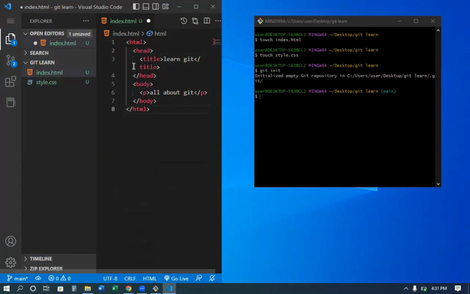So to get it tracked, that is, we will now go to the staged phase of Git. What we'll do here in our Git Bash is git add. Now you can add all the files, these two, index and CSS, at once. So that's git add space dot.